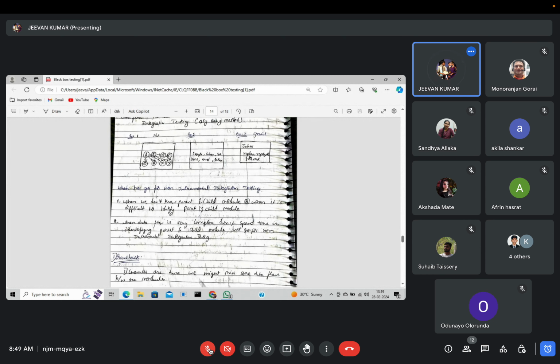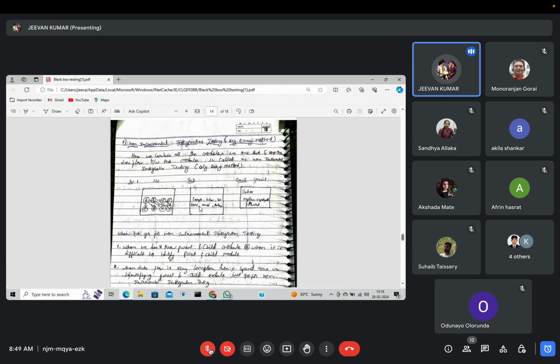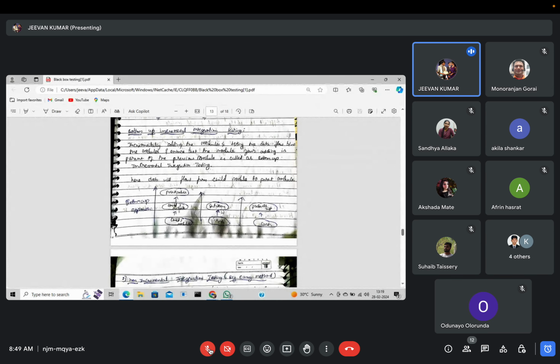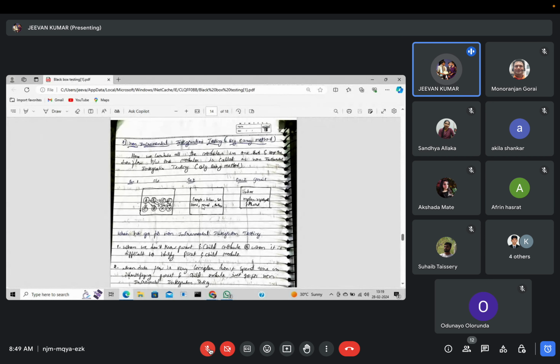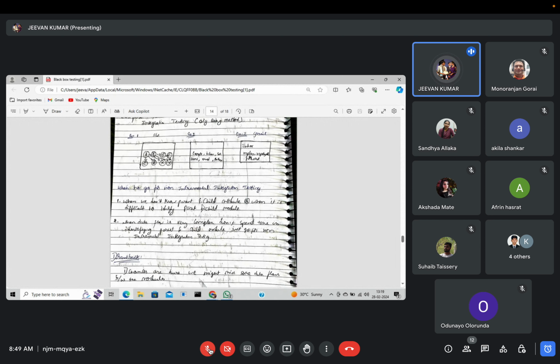For that one, when to go for non-incremental integration testing and why we are doing like this. When we don't know parent and child module, or when it is difficult to identify parent and child module, then we will go for non-incremental integration testing. See, here we can identify easily which is the child and which is the parent. Don't take this Gmail as example. It is just considered an example. We are talking about the project. In project, we don't know which one is the parent and which one is the child. So then we will go for non-incremental integration testing.